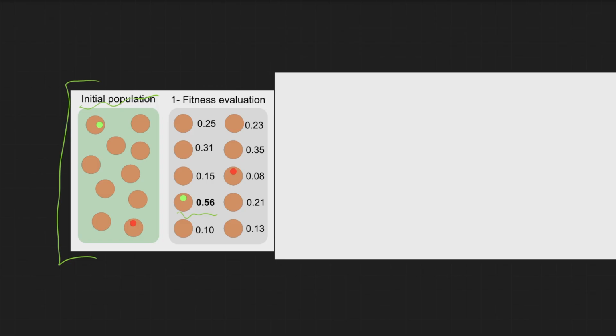So as I told you before, the green organism is very well suited for this green environment, and therefore it will end up having the highest fitness value, 0.56 in this case. On the other hand, the red organism is not very well suited for this environment. It's going to have the lowest fitness score in this case. Then we have a bunch of standard organisms, and they are going to have a score in between 0.10 up to 0.35.